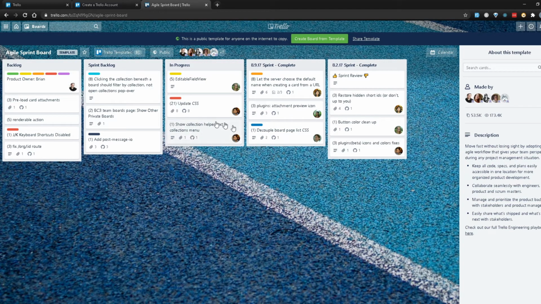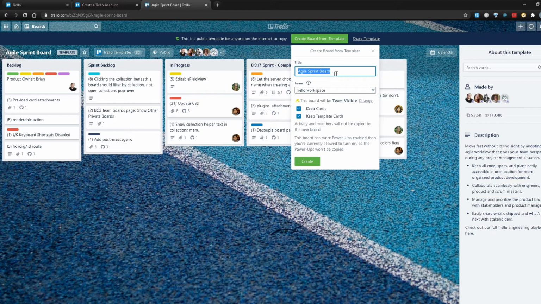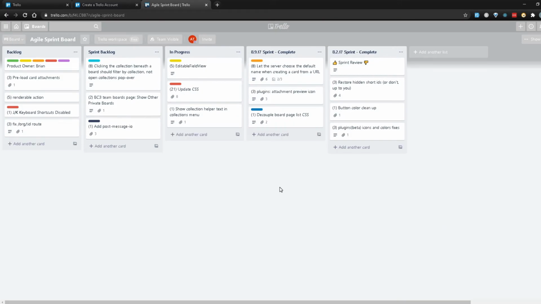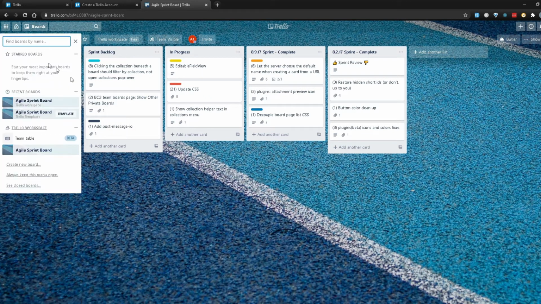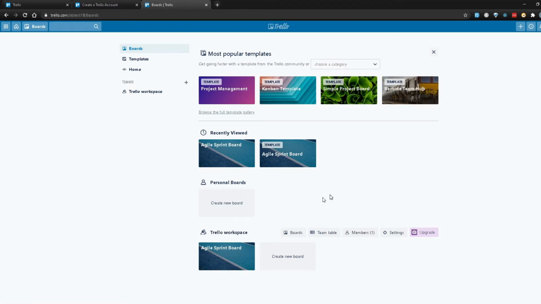This will generate an agile sprint board for me with some lists and cards. This is good so that we don't have to create fake data ourselves, as it's already created for us. I will click on create board from template, and name this agile sprint board. That's fine, and I will create that. All right, our board is created. If I go back to boards here, I can see that agile sprint board created over here. That's pretty cool.